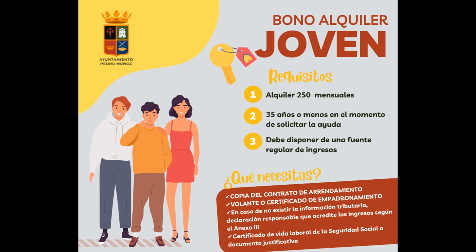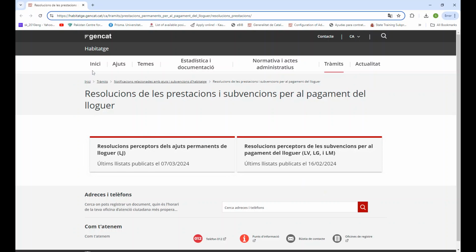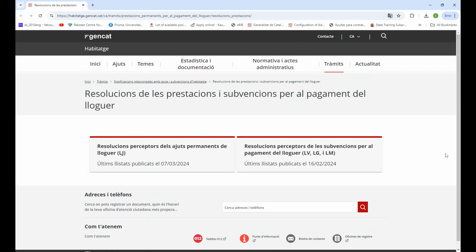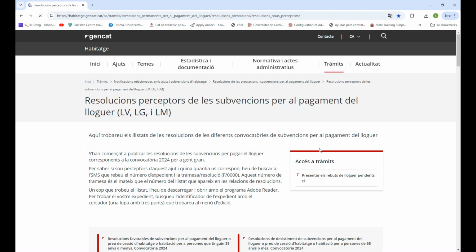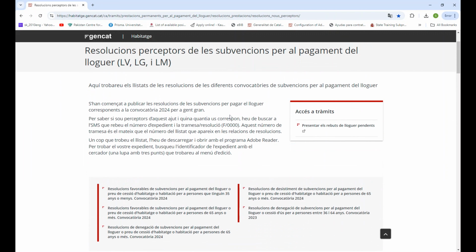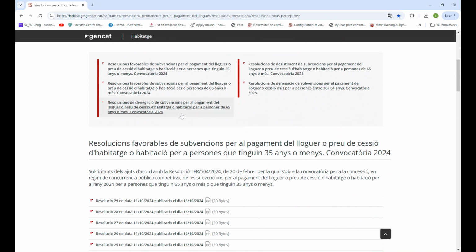So here you can see a resolution page where all the resolutions have been uploaded. You can click on the particular resolutions, and here you will find the list, to confirm whether you have been selected or not. And then you have to click here, access tramite.